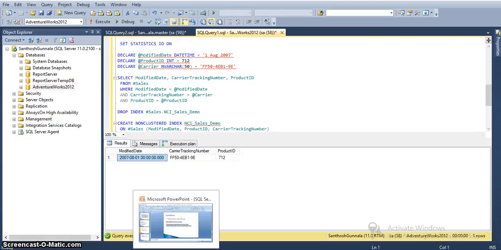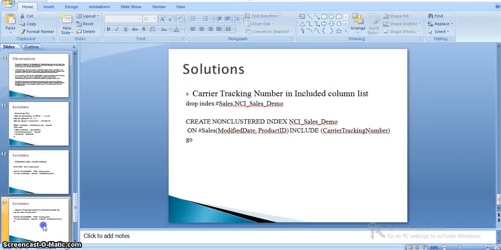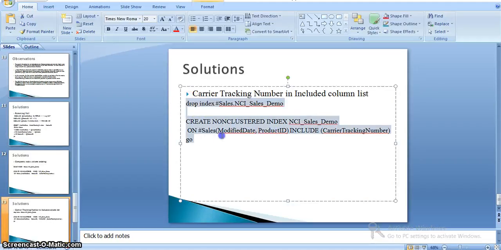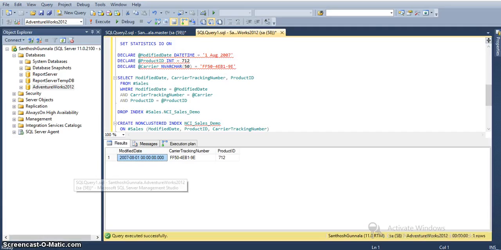Now our other solution is to move the carrier tracking number to the include list. Whenever you use the carrier tracking number in the select list, instead of going for a key lookup, it will use the column in the include list of our index and directly fetch the data for the select. Again I will drop the index and create this index, and see how the logical reads and execution plan will be.